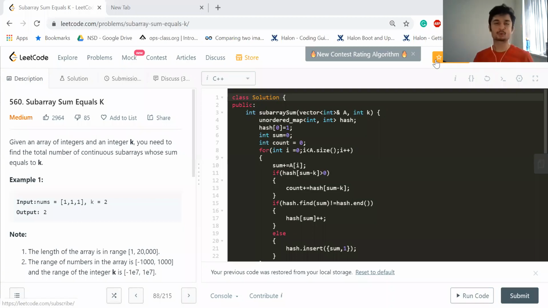Hello everybody and welcome to Everyday Leetcode, and today we are going to solve another interesting problem. The problem is subarray sum equals k.